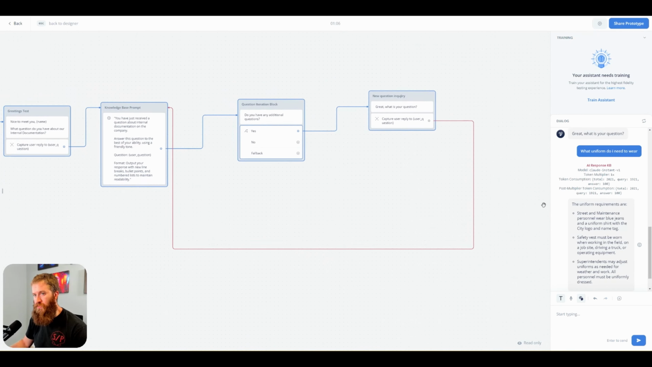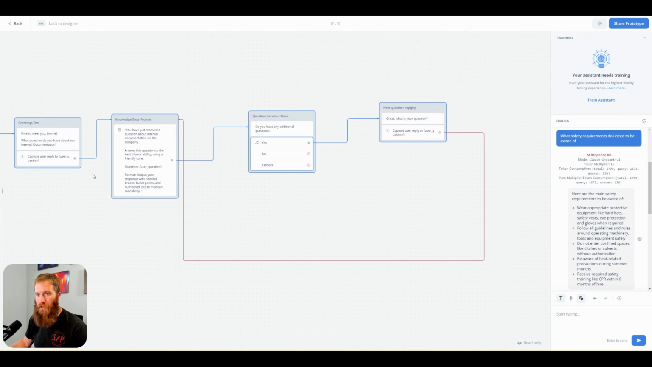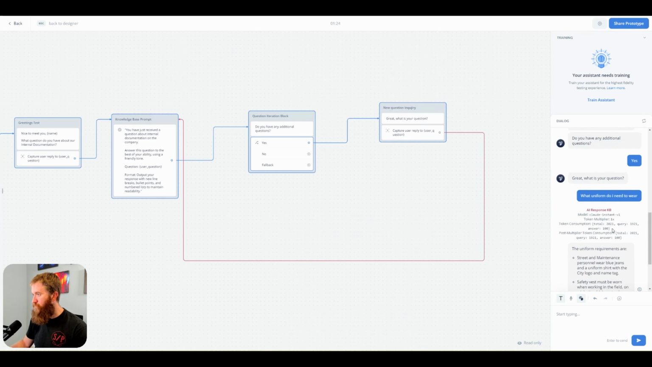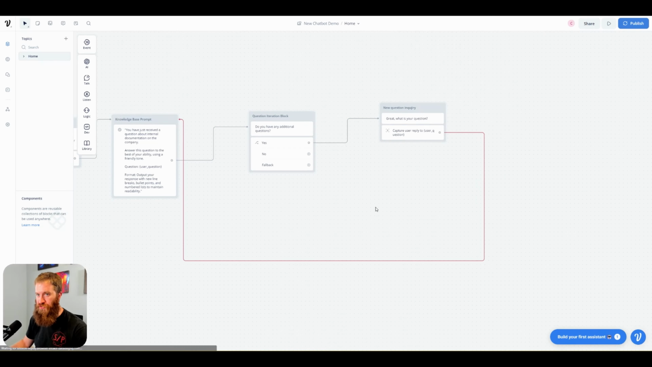So this worked successfully. What happened is we initially asked the question about safety requirements, which happened here in the knowledge base. Then it pushes us into the question iteration block: do you have any additional questions? Yes, I do. Great, what is your question? And I ask, what uniform do I need to wear? Which is going to override the variable user question here.